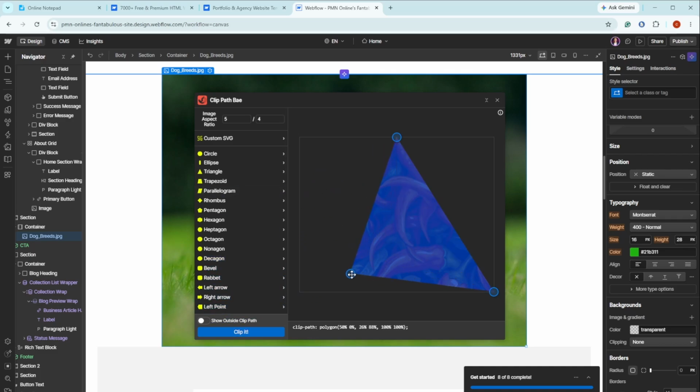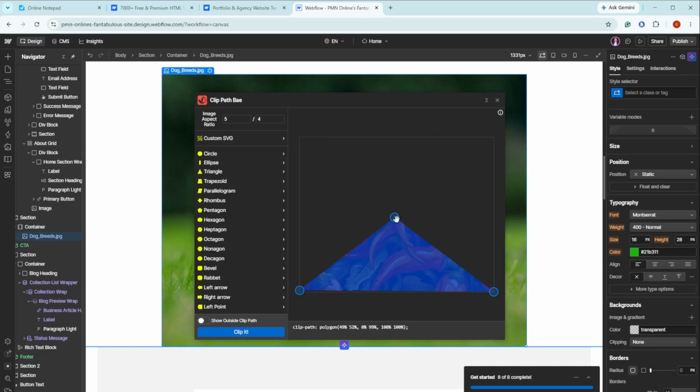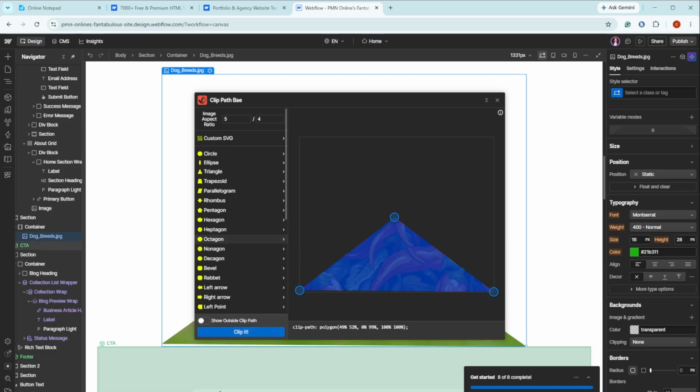A pop-up window will appear, allowing you to choose the shape for your mask layer. The window will display an image that serves as a guide for the actual image you're working with. To apply a mask, simply select a shape and click the Clip It button. You'll see the shape applied to your image in the background. If you don't like the result, you can easily undo it and try a different shape.